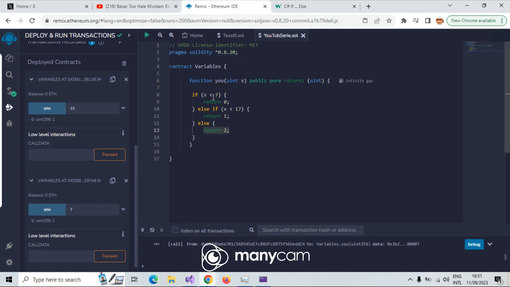Because here we do not have equal; we do not have this one. And here you say if that is smaller than 17, 7 is smaller than 17, and return 1. And if I pass now 20 or 18, you see number 2. You control the behavior of your function with if and else if statements.